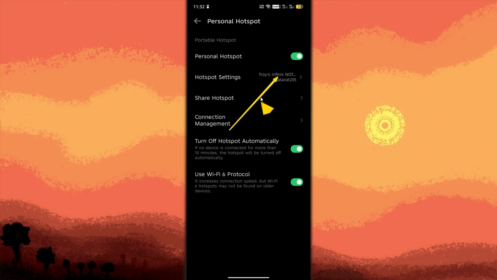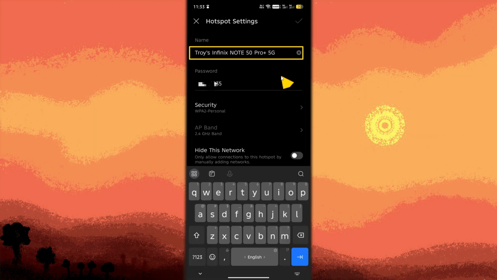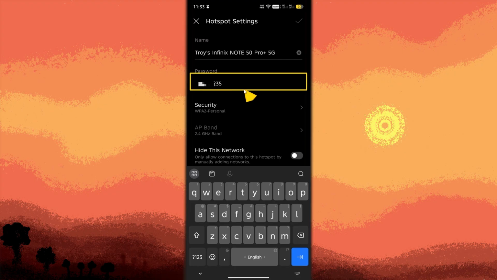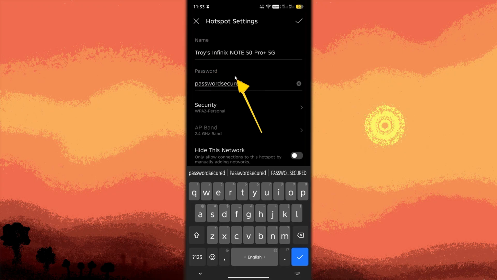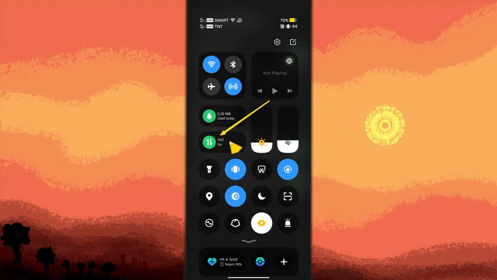Tap Hotspot name to view or change the network name. Set or check the password for your hotspot. Choose a secure password if needed. Then adjust hotspot settings like security type if available. Turn on mobile data if it's not already active.